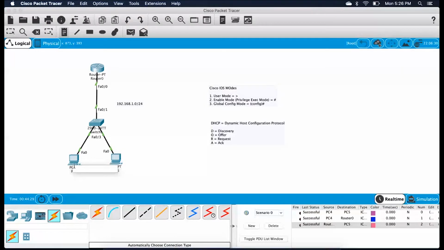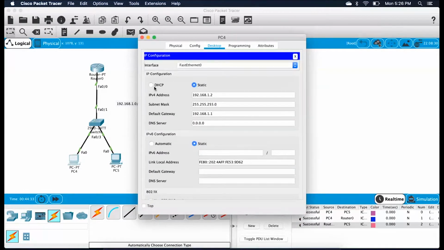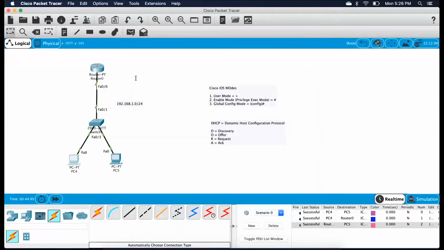So you see, there are two options that you can use. You can click on the PC, go to IP config and click on DHCP, and everything will be automatically configured. But you need to have a DHCP server in your network, and only then will it work. So how do we use that? We basically configure a DHCP server on our router, right?